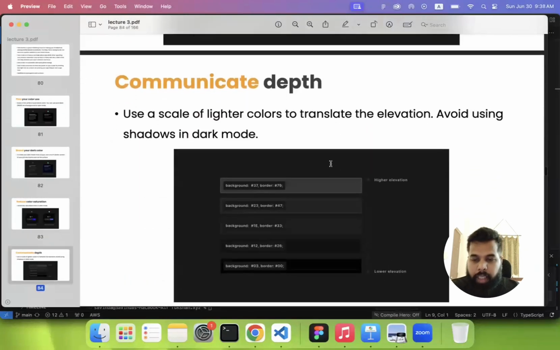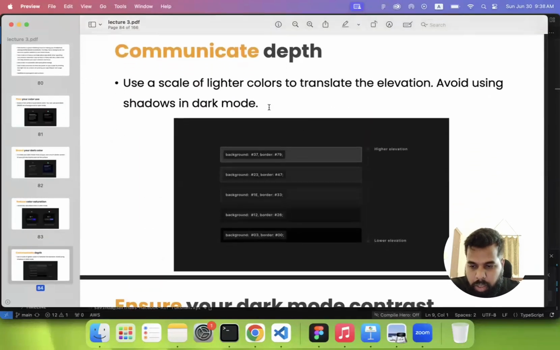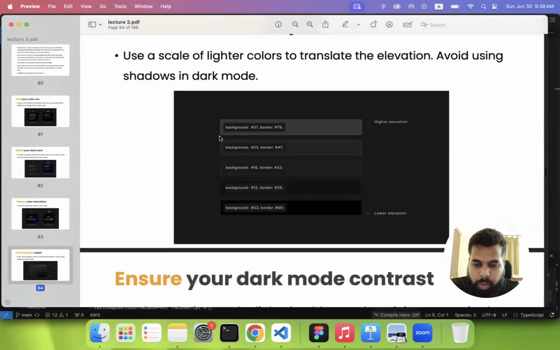Okay, and we can use dark color to communicate depth. So in dark color combinations, this is the way that we can communicate depth. Use a scale of lighter colors to translate the elevation. Avoid using shadows in dark mode.